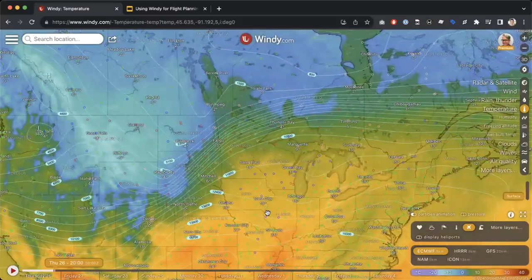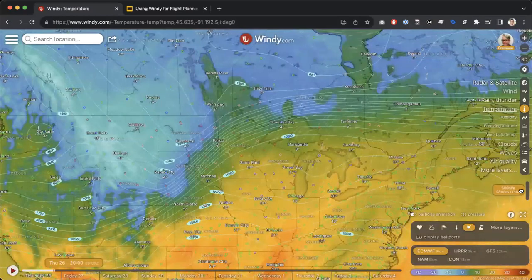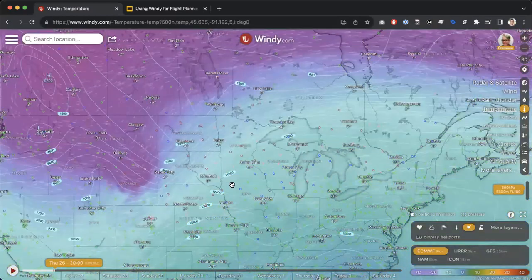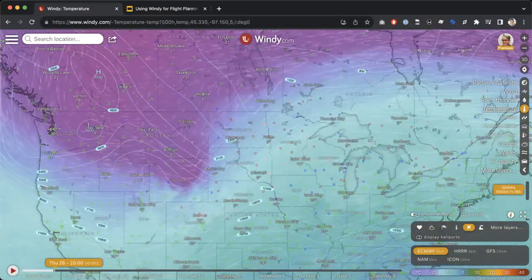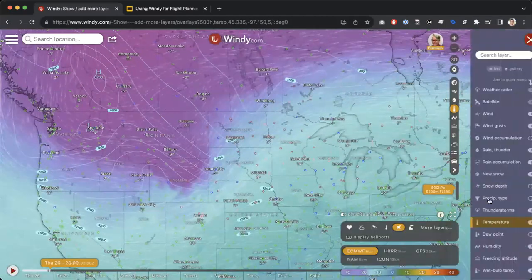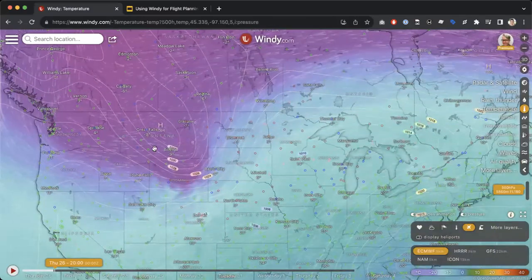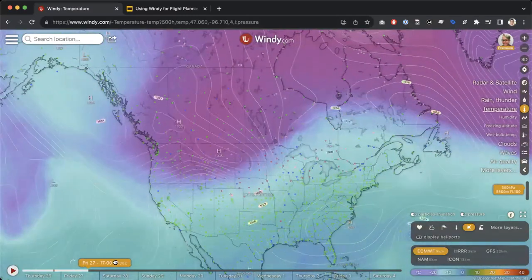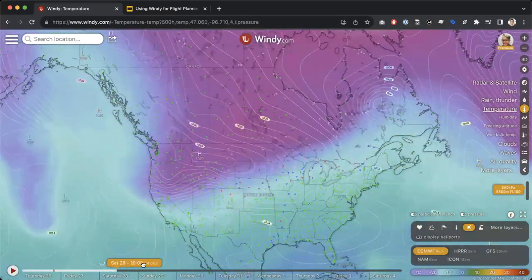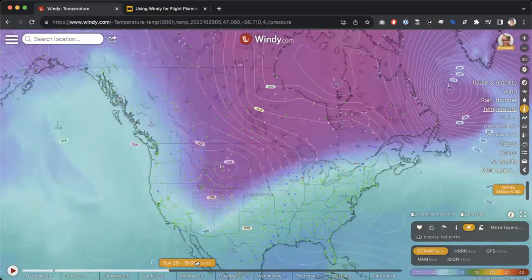Temperature. All right. Awesome. So the temperature by default is going to be at the surface. But if I move this up to 500 hectopascals, this is a good way of seeing air masses. Oh, let me just change the freezing level back to pressure. There we go. That makes sense. So there's a high pressure system there. This is a good way of determining if there's a cold air mass moving in, as you can see that there is later this week, as it sweeps across the United States and Canada.